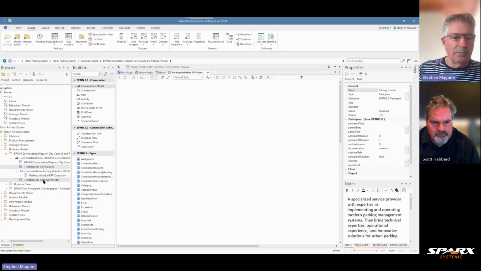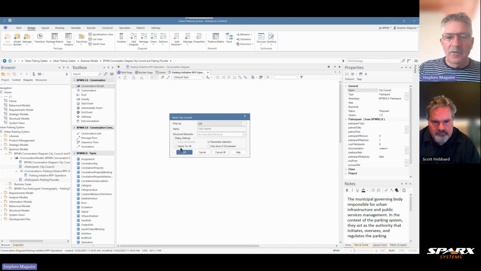I can grab both of them. I just find some people don't realize that you can do this in EA. I wanted to go slowly, but this will show people another way of doing this. So drag them both on. I say select for all, and I want them to come in as a link. So I'll just go OK to that.